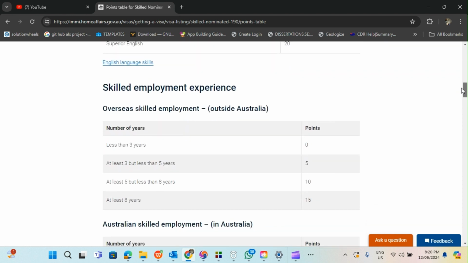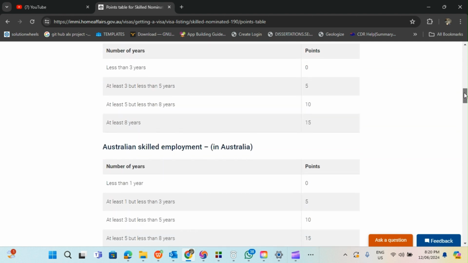Now, for skilled employment experience, if you've got experience outside of Australia and it is less than 3 years, you're going to get 0 points. But mind you, your age might be within the highest points, so you can augment it with whatever your age gives you. If you have at least 3 years but less than 5, you're going to get 5 points. At least 5 years but less than 8, you get 10 points. And 8 years and above, you get 15 points.